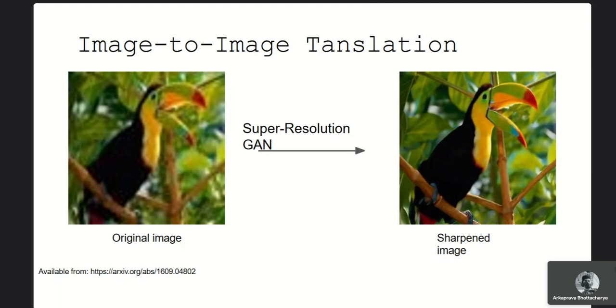GANs have been found to be super cool for image to image translation tasks. This is an example of a super resolution GAN. You are given an original image that is very low resolution, and you pass it to a super resolution GAN and you get a much higher resolution image from that. In many applications, like in medical imaging, you have a lot of blurry images and you want to make them higher resolution. Using a GAN, you can create much sharper images as compared to traditional upsampling techniques.